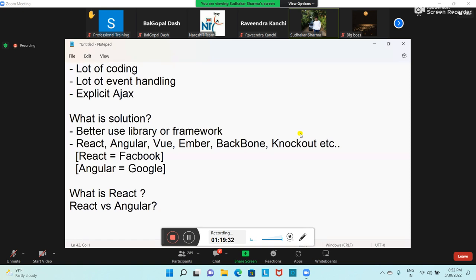That is what we are going to learn now. What is React? What is Angular? What are the differences? And which project needs Angular? Which project needs React? How will a developer decide that for this project React is good? How will a developer decide that for this project Angular is good?